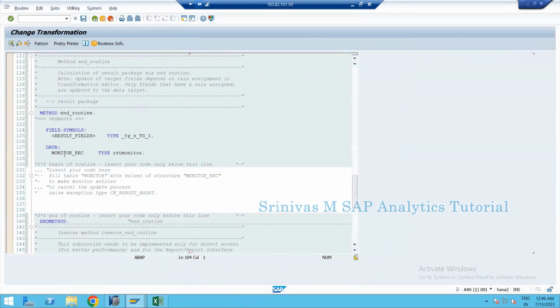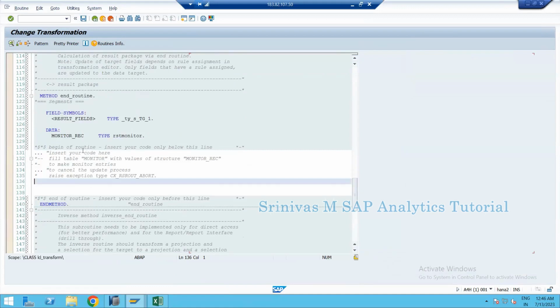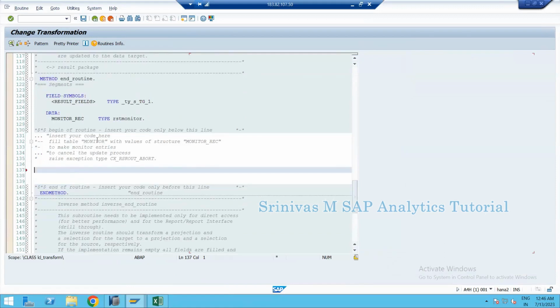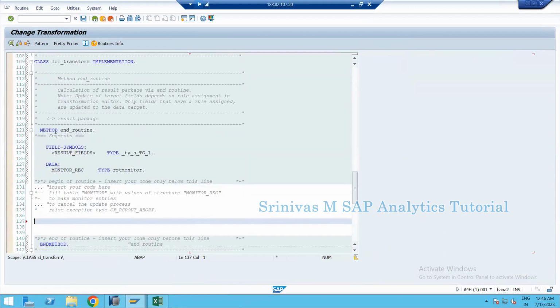So this is the end routine. This is the ABAP end routine, not AMDP. Now here we need to write our end routine. So let's understand. When you click on the end routine tick mark after the initial pop-up, it will basically stop at this method end routine. We need to implement our logic between the method end routine and the end method, in between only.